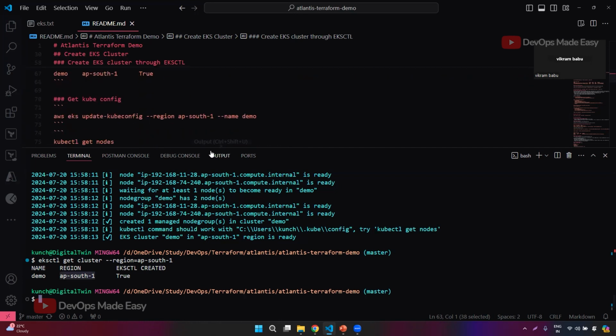And once this is done, in order to talk to your cluster, you need a kubeconfig file. Using AWS CLI, you can basically get the kubeconfig file. So aws eks, you need to have AWS CLI installed, update-kubeconfig basically for the name demo. That's the name of the cluster from the region ap-south-1.